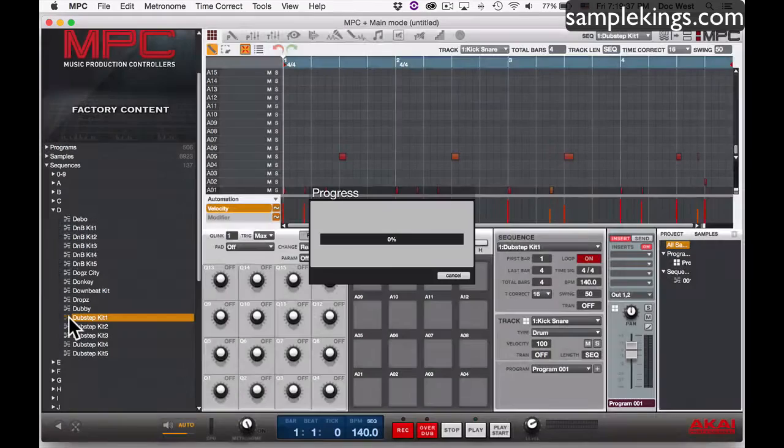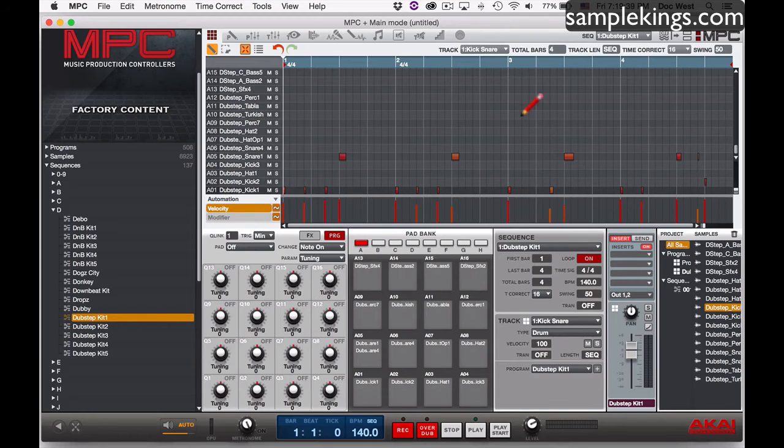And as I open this up, you'll notice now that we have tracks here, and we have samples here. So if I open up a sequence in the expansion browser, we get both. And this is a track. As you can see here, this is track 1, kick snare, and there are several different tracks.